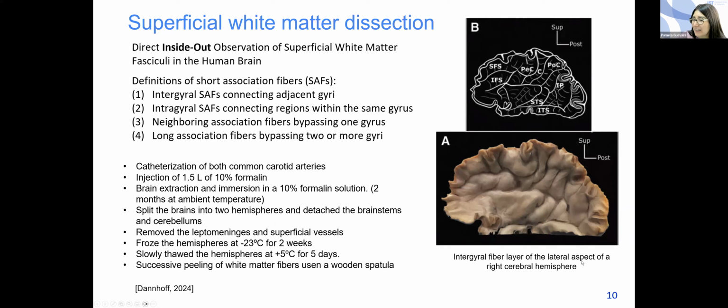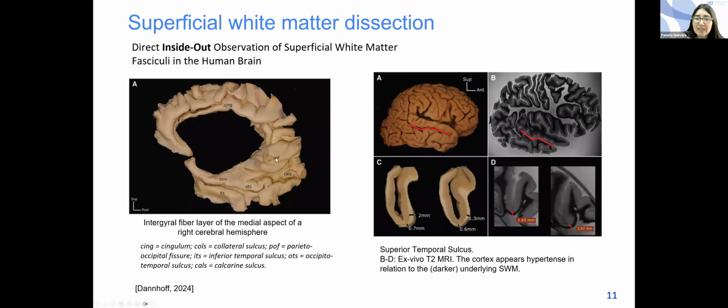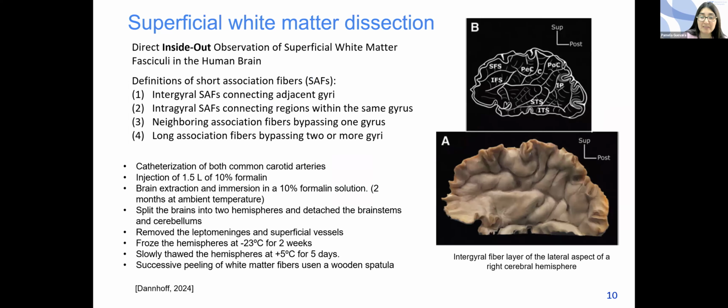This is the lateral aspect of the right cerebral hemisphere, and also we can see the medial aspect. We can see the different layers. So this work, and this very new method, I think is very interesting. The Klinger's method I will not detail, but it's very complex and has several steps to get the water crystallized in the white matter tissue. It's very interesting.